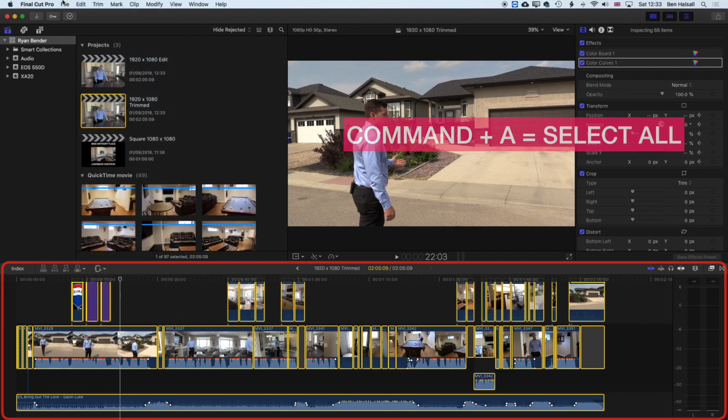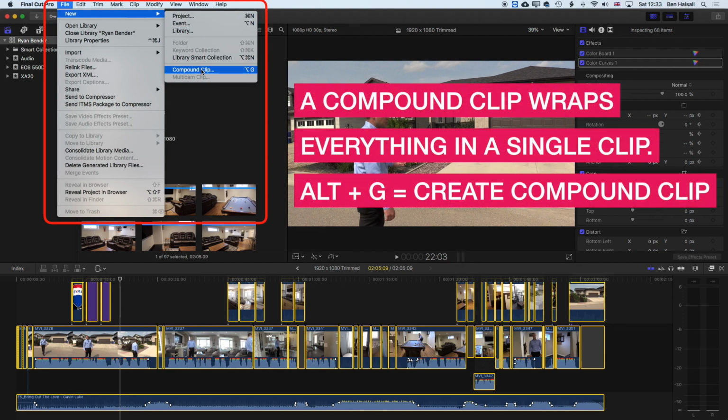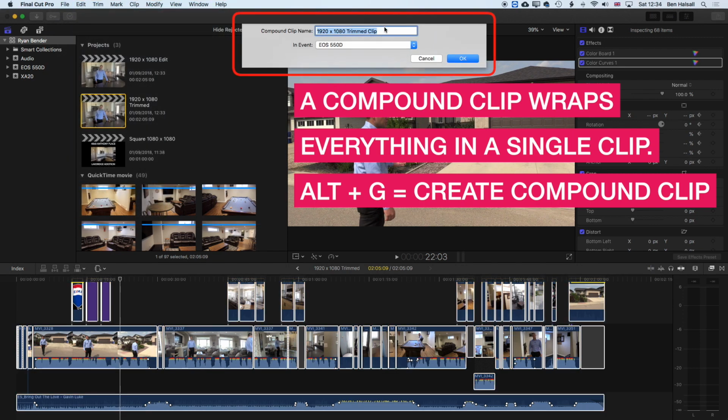And then from there, we can go to File and New, and what we're creating here is a compound clip. So this is wrapping our entire sequence up in a brand new clip. So we can click Compound Clip, and we'll just leave the default name that it has up here, and we'll drop it into this AOS 550D event and click OK.